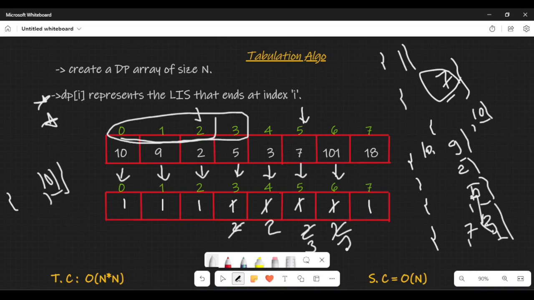Okay, can I put this 4? The element at fourth index, that is 3. Yes, I can put, but length will remain 3, so I will not consider this case. Can I put this 7 before 101? Yes, I can put. And the longest increasing subsequence up to 7 was of length 3. So if I put this particular part before 101, the new length will become 3 plus 1, that is 4. Okay, and this is the maximum that I got till now.